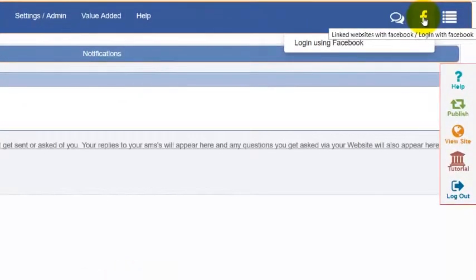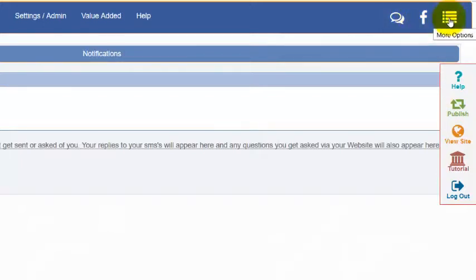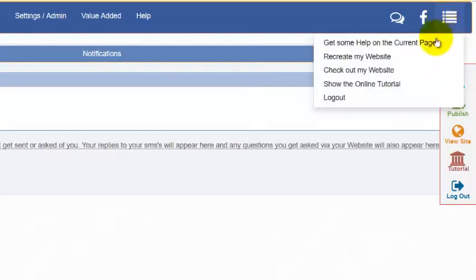The second last button on the top menu bar is the login with Facebook button. You can use this if you want to log into your website with your Facebook login details. The last button on the right hand side of the top menu bar is the more options button. Under there you will find some additional help features.